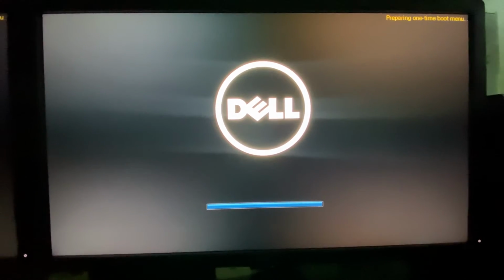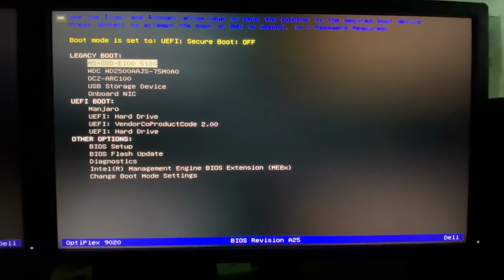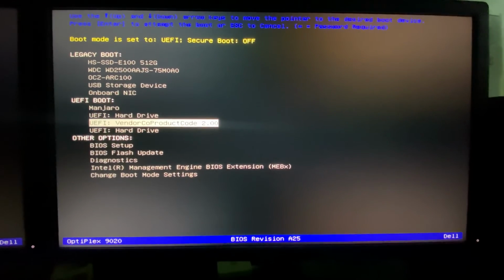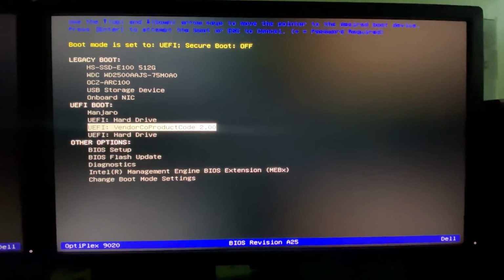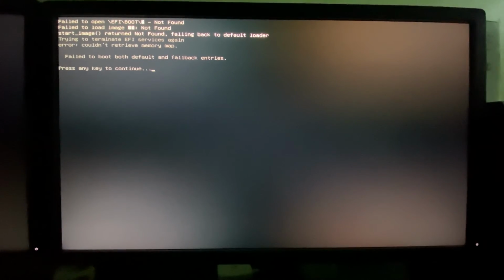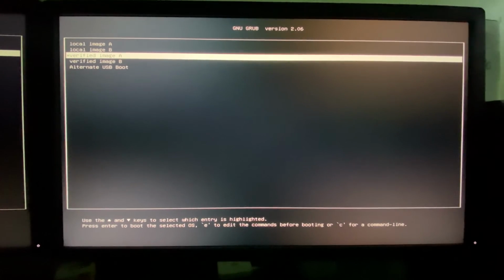Hold F9 or F12 to boot into your BIOS. It may be different depending on the PC you're using. And then select your flash drive from the list of options right there. In my case, this is it. And then hit enter. Press any key to continue. And then hit enter again to boot from verified image.